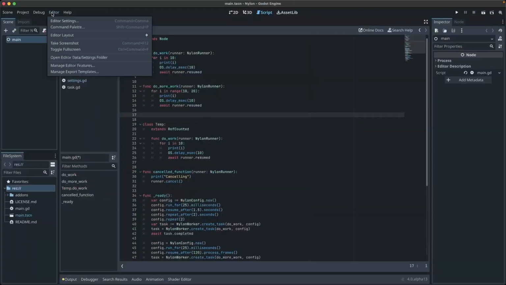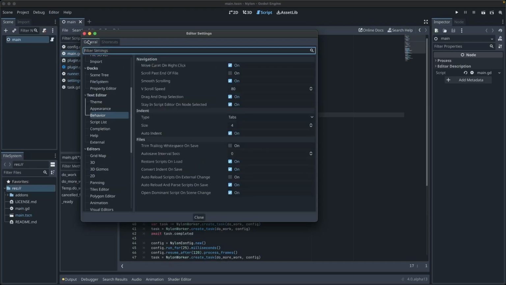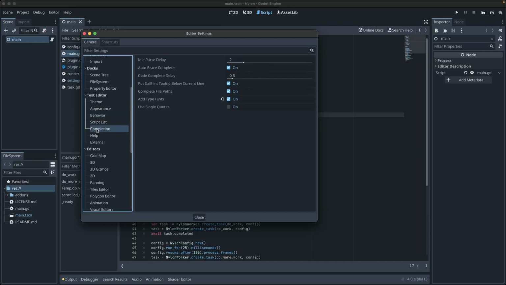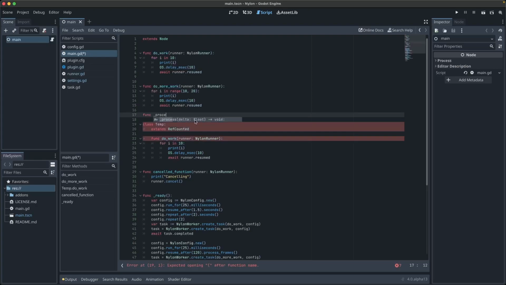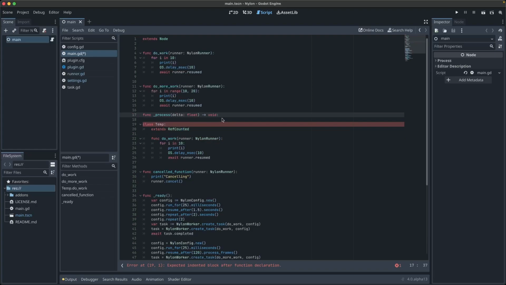I also recommend going to Editor and changing your editor settings. Click on the general tab in text editor. You should click the completion and add type hints. Make sure that's enabled. Once enabled, when you type new functions that Godot knows about, you'll see it lists the type information here. Once you autocomplete, you'll see it adds type information. This is extremely useful because it forces you to use types. And if you're already using types, you don't have to add them yourself manually.